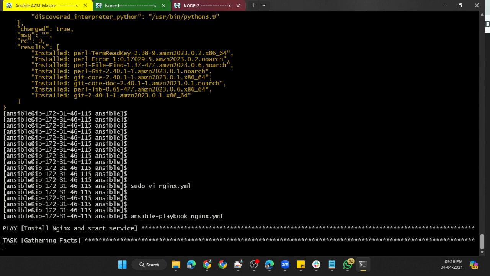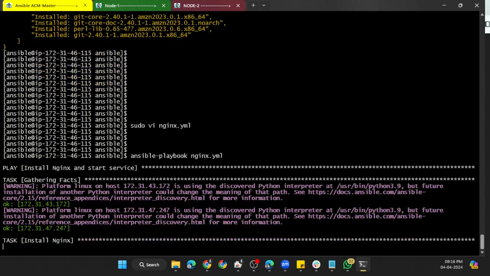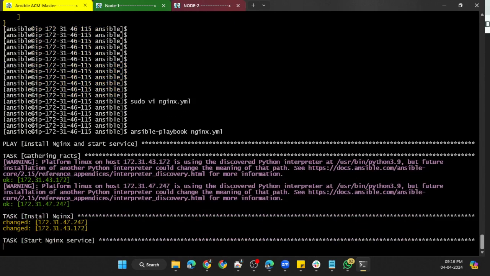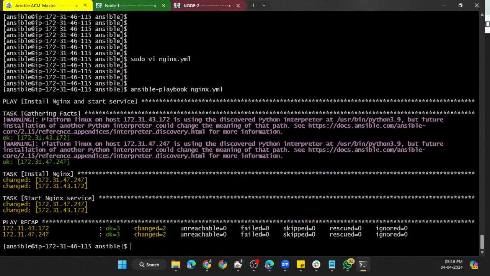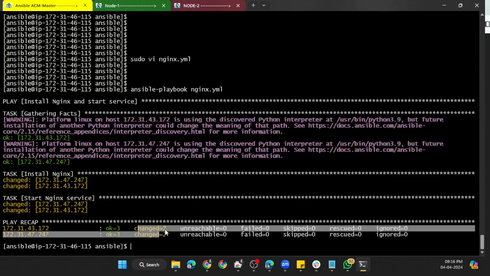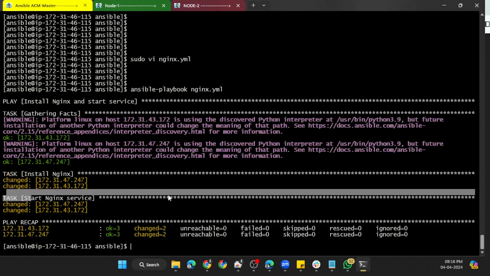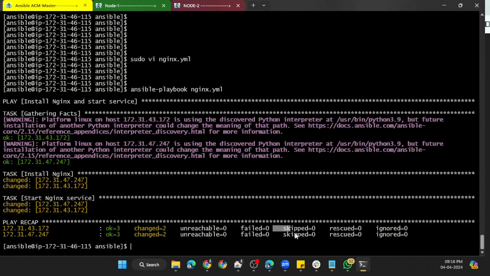When I hit this, see, play: install nginx service, task: gathering facts. Then it is telling me okay on the 172 server and okay on the second server. Task changed means that is done. Second task, that is done. And the last is the play recap. It is telling me okay, 3 plays have been done, changed equals 2, tasks are installed. Unreachable 0, failure 0, and all the rest 0.